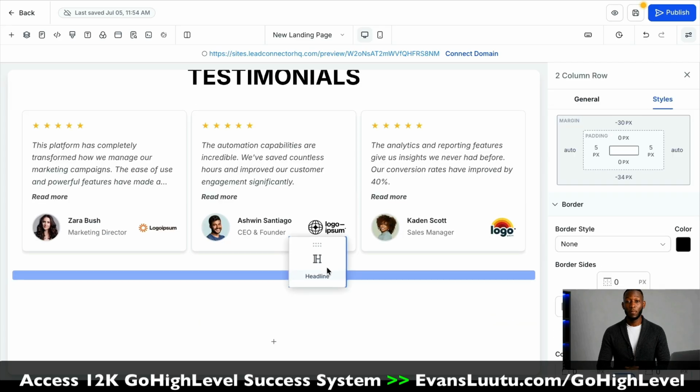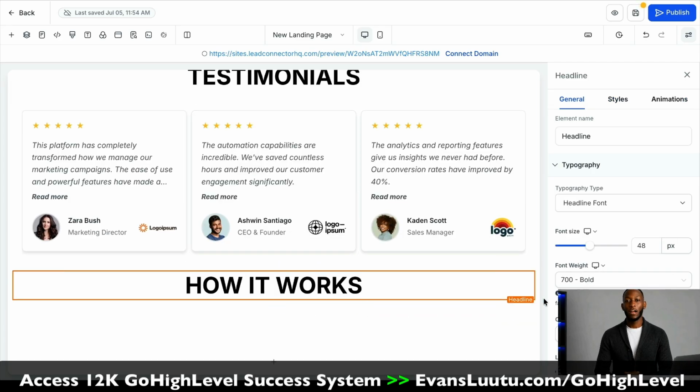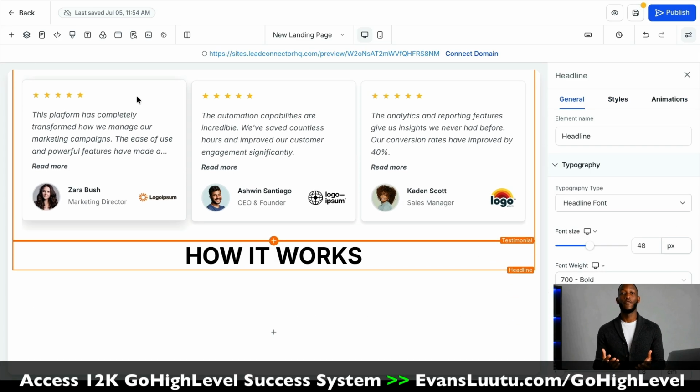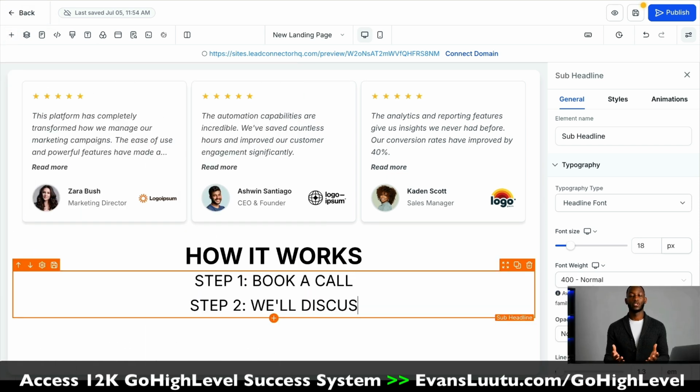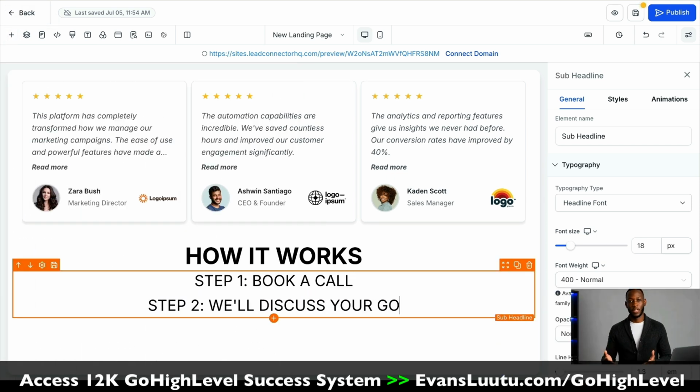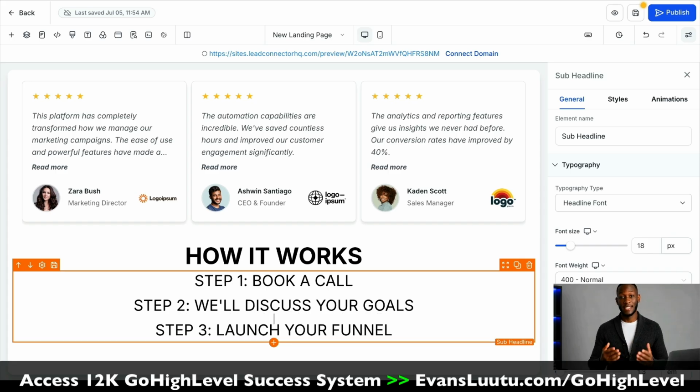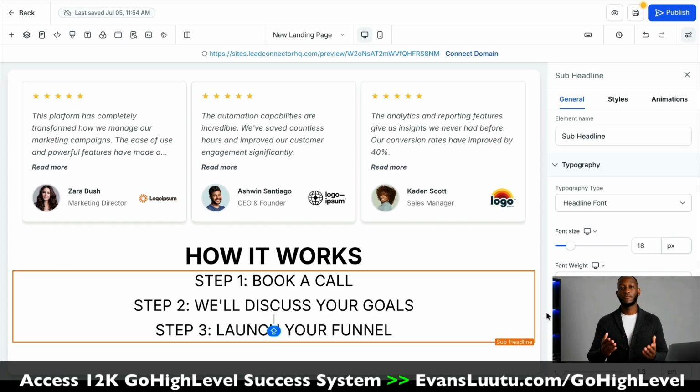Now let's build a simple how it works section. I love this section because it makes your offer feel easy. Step 1, book a call. Step 2, we'll discuss your goals. Step 3, launch your funnel. Simple. If visitors think something feels complicated, they're more likely to leave.